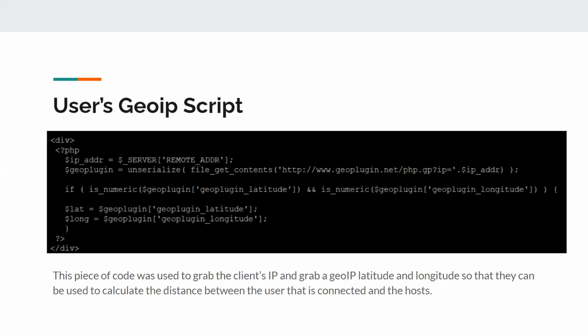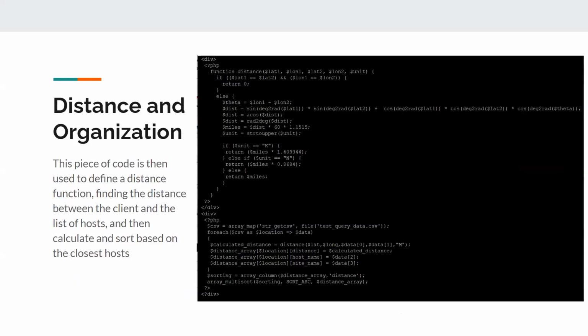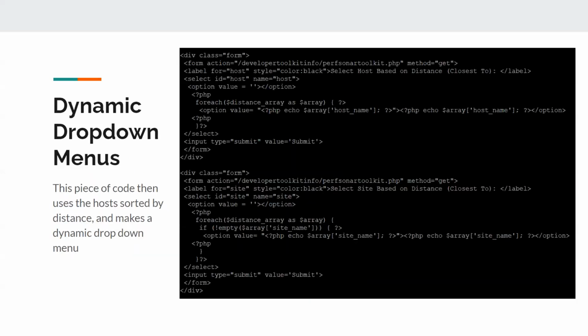And so I created a lot of PHP script to work on the HTML server that's running the OSG Toolkit info page. This piece of script just grabs the client's IP and transforms it into a latitude and longitude. And then I've defined a distance formula, as well as the looping code that takes the CSV data. I will put all of the hosts into a CSV file. With that CSV file, I'll be able to iterate through every single one of the hosts, no matter the number of hosts, and then calculate the distance and organize all of those hosts by distance. And then creating the dynamic dropdowns.